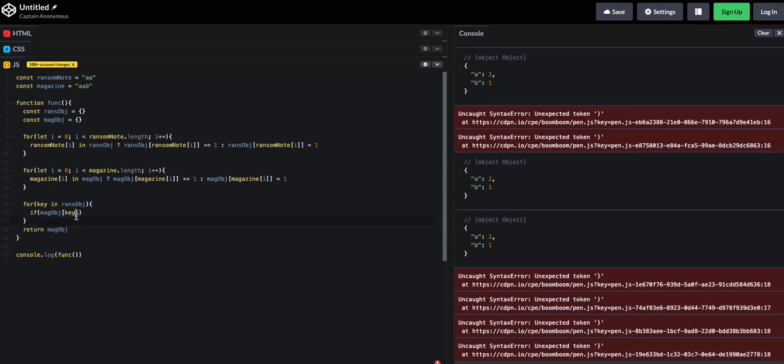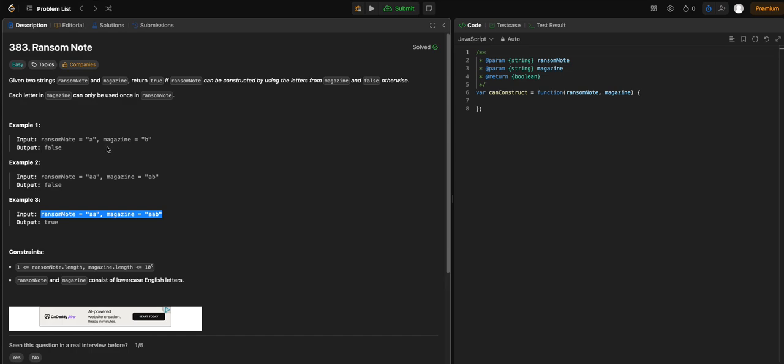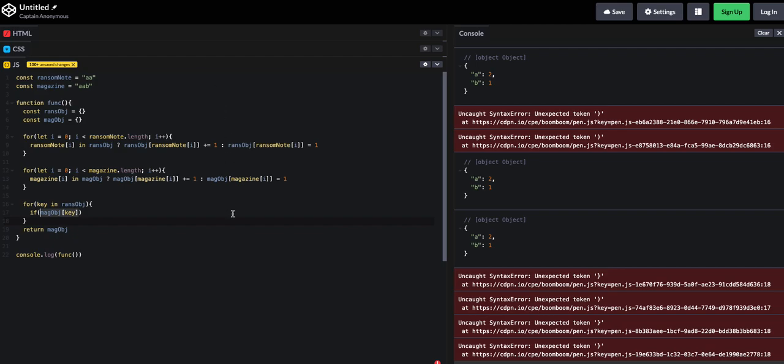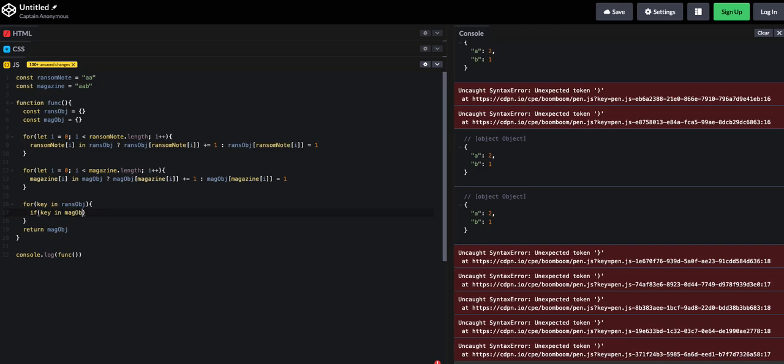Before we do that, actually, let's check first to see if it even exists, right? Because if we look at this example right here, you're going to get false because this doesn't exist. A does not exist in magazine, right? It's not even checking the numbers yet. We need to first check if it exists. So we're going to say if, no, that's not what we want to say. We want to say if key in mag object, not ransom object. So now we're seeing if the key is in the mag object.